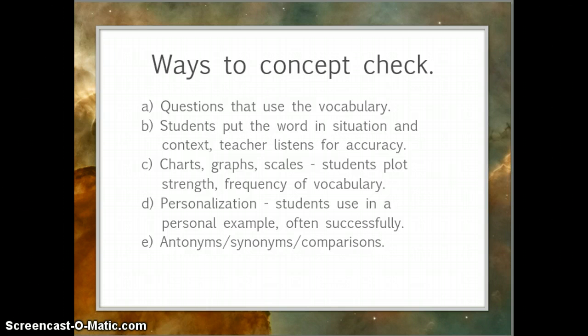Okay, it's been presented. Now we have to concept check, as I said. How do we make sure that they use it? First of all, it might be something that you do in the book, or you might do this as a group, or you might create your own questions that use the vocabulary. So in order to answer the question, they need to understand the words there. Also, you encourage them to use the vocabulary in their answers.